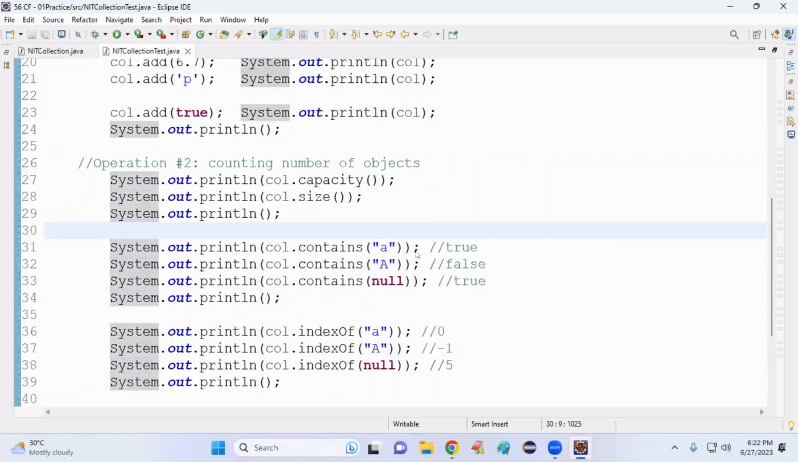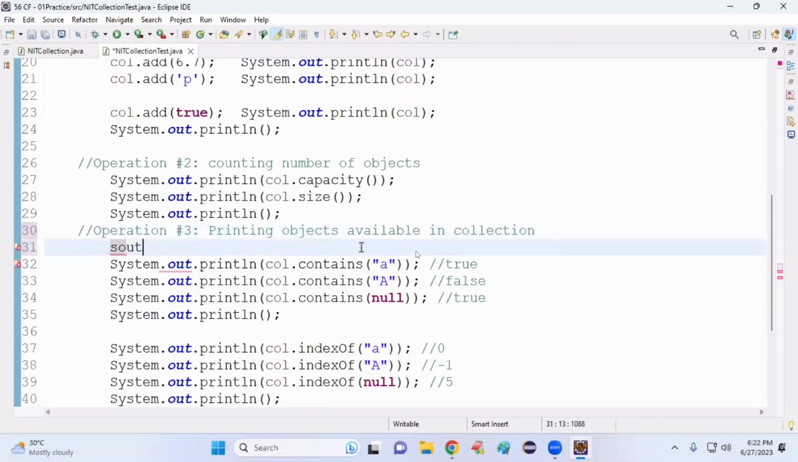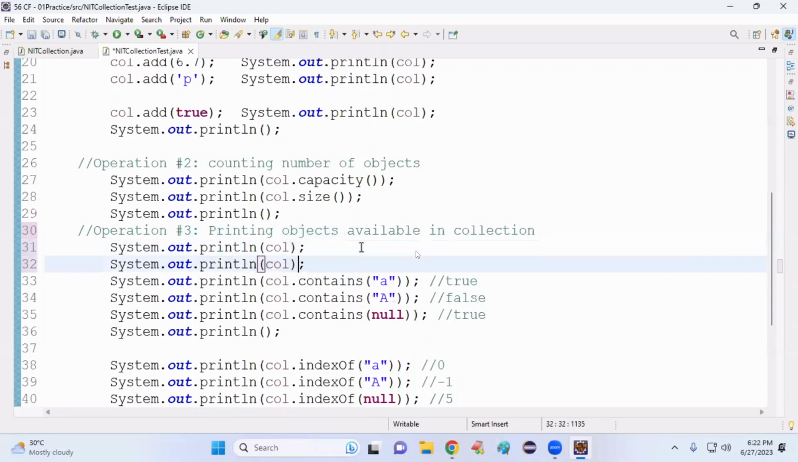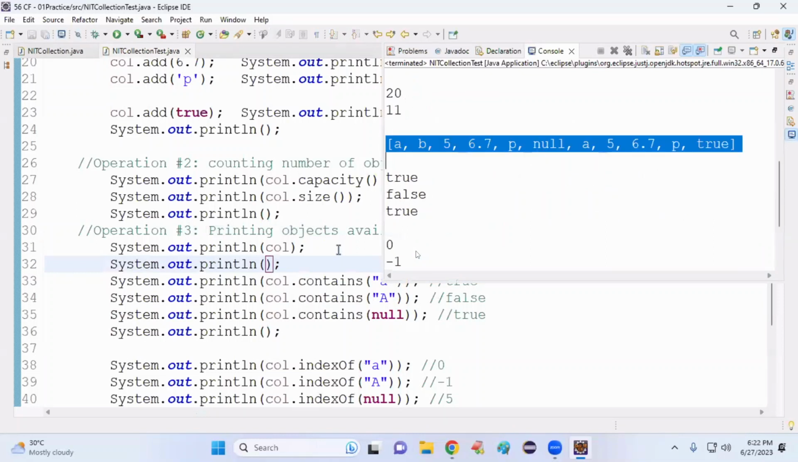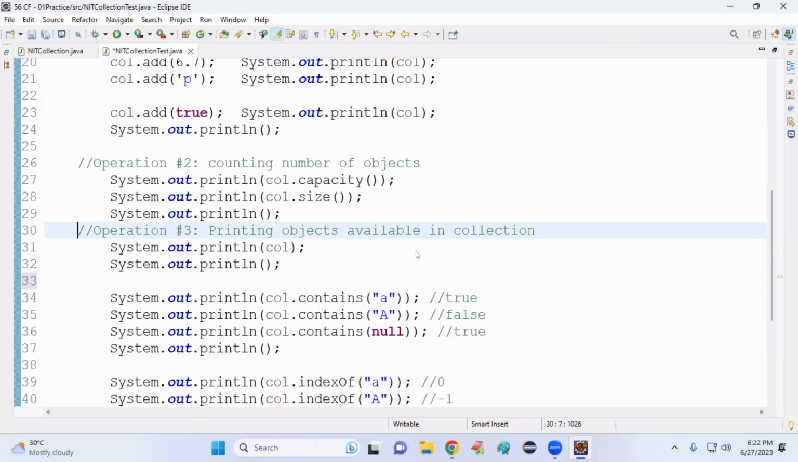Printing, already printed for now. Operation number 3, printing objects available in collection. System.out. Okay. Then next, operation number 4.